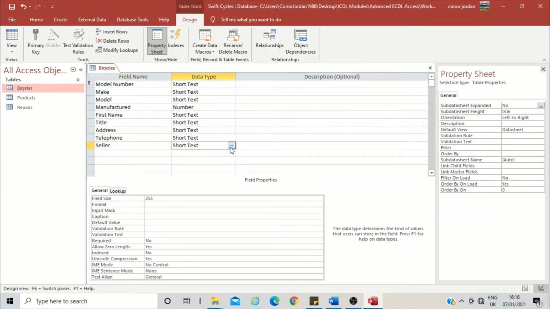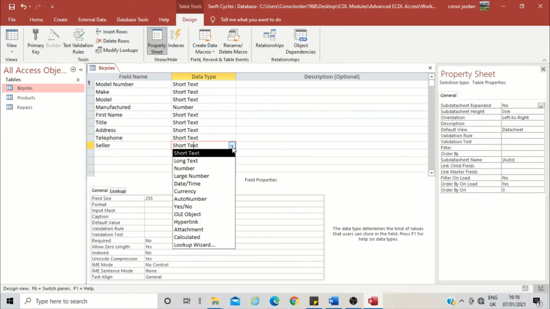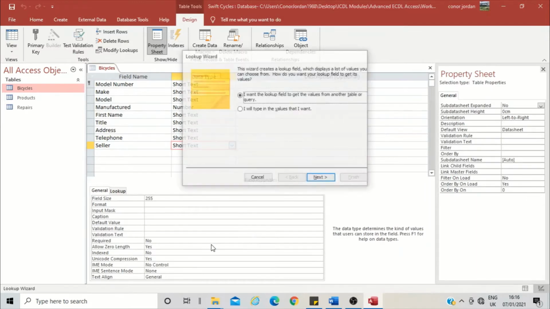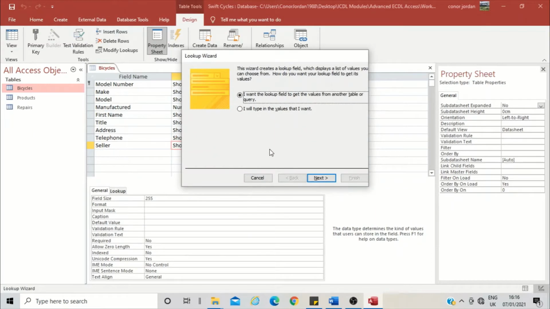And for the data type, we're going to select the drop down menu and choose at the bottom there Lookup Wizard. So the Lookup Wizard dialog box appears. So Access asks you whether you want to type in the values yourself or get the values from another table or query. In this case, we will type the values ourselves.